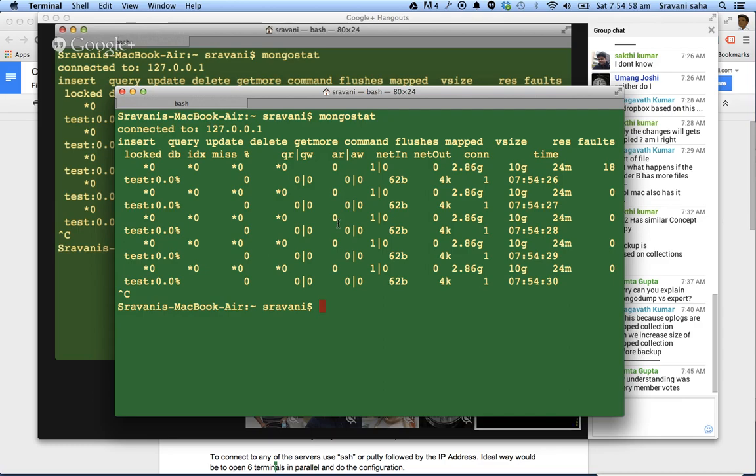And mapped is because any writes in MongoDB are basically into the memory mapped files, and the memory is mapped to the disk, and that is called mapped. Then you have virtual size and how much time it has been.